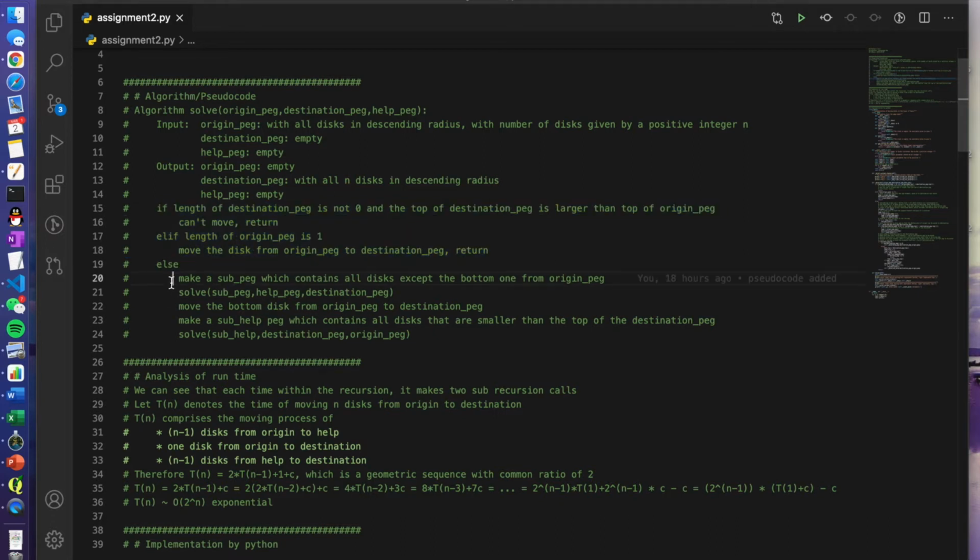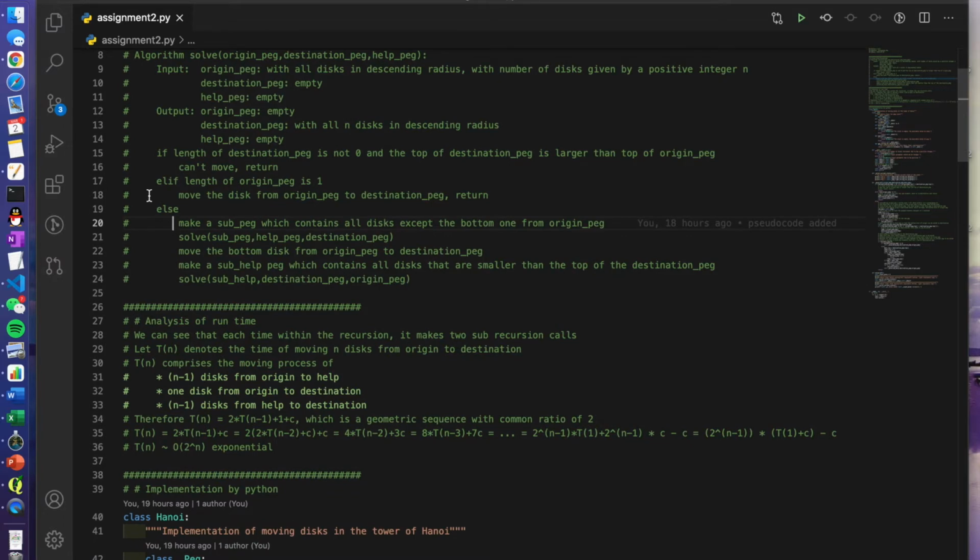Or else, we make a subpack which contains all the disks except the bottom one from origin pack, and then we do a recursive call of this function to move this subpack to the help pack, so that later we can move the bottom disk from the origin pack to the destination pack.